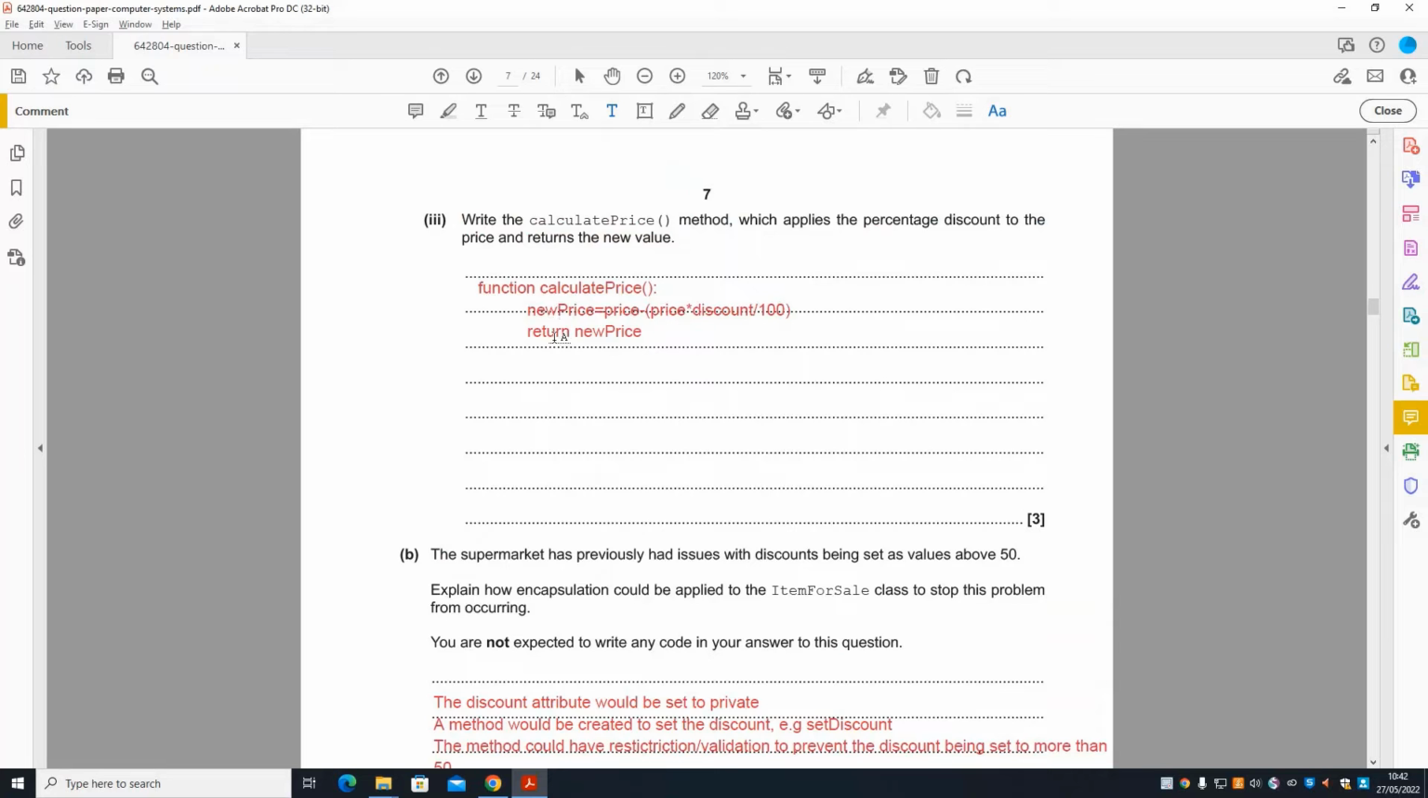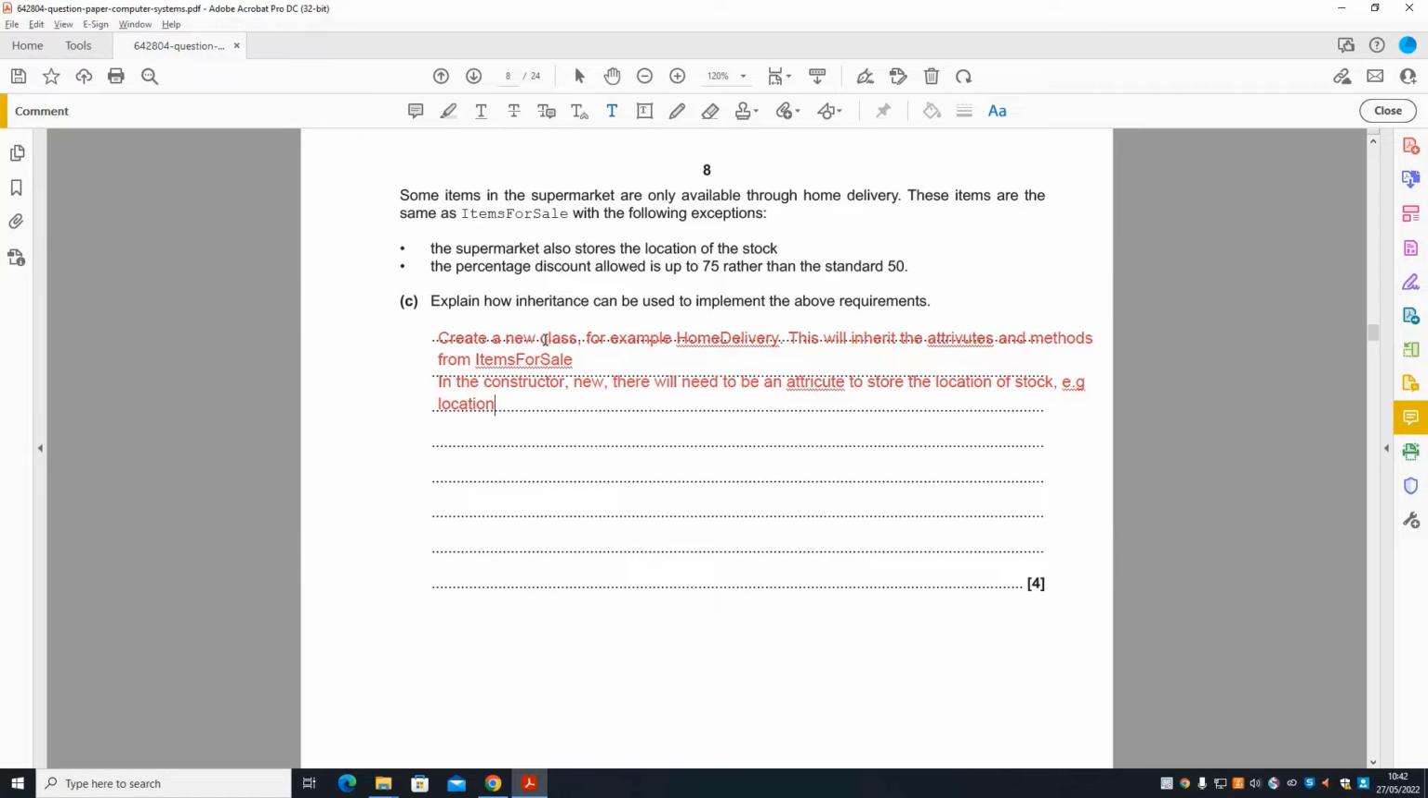Okay, and then once we've done that, we're going to have to change the, what did we call it? The calculate price method. So we need to create a new version of calculate price, which will override the other. Override the previous version. Okay. And this one will allow the discount to be 75 rather than 50.